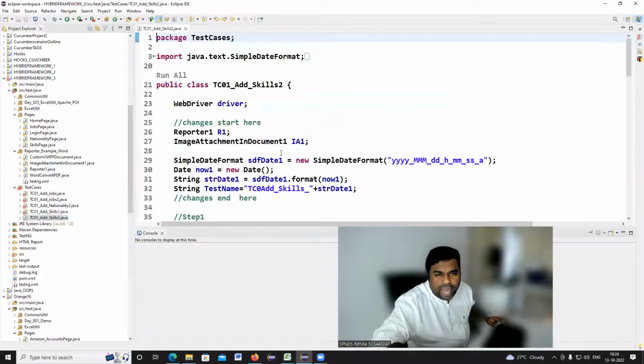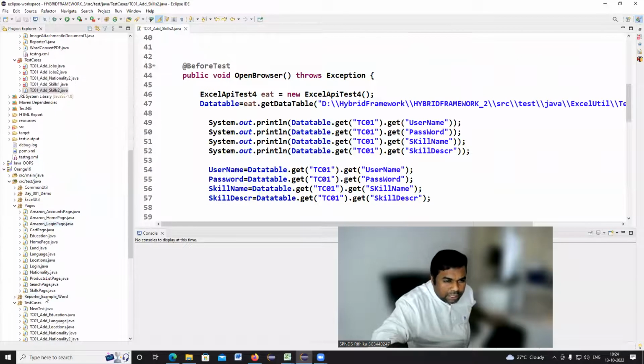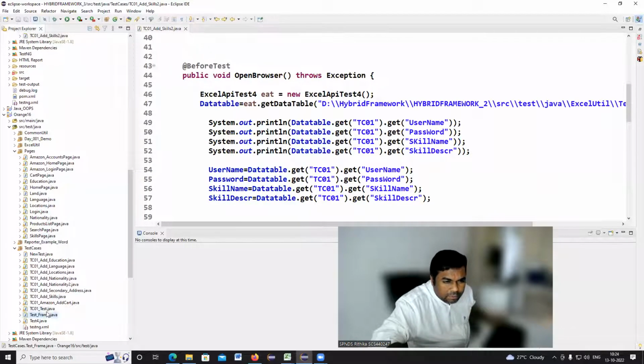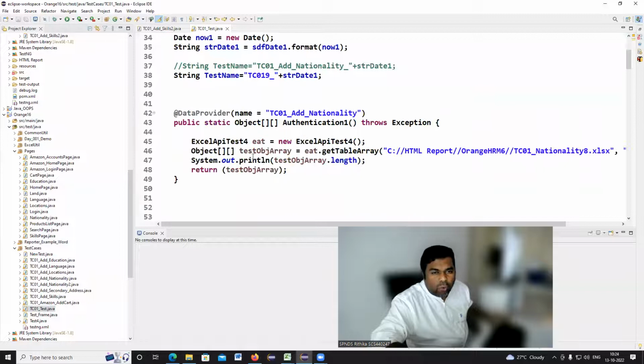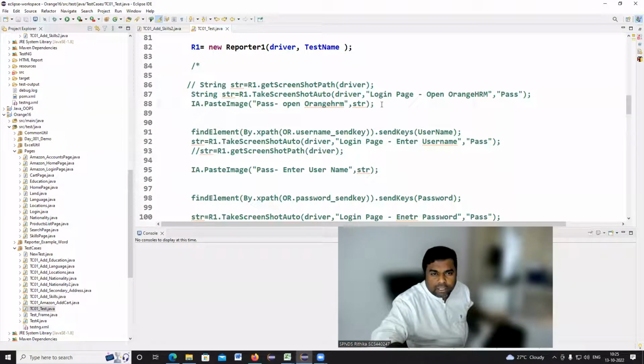So TC01 adds these two, and orange 16 TC01 underscore test. Now how we have to write the log statement, that is the point I'm checking.